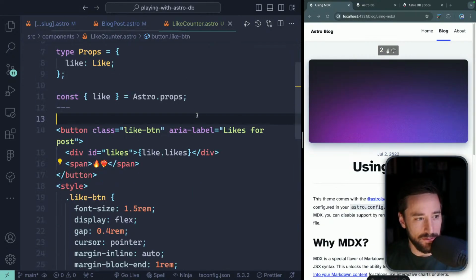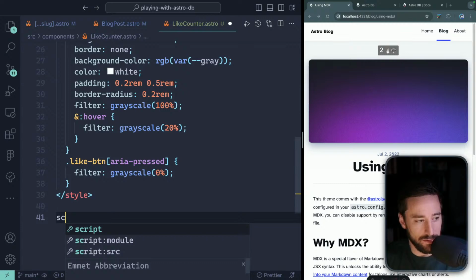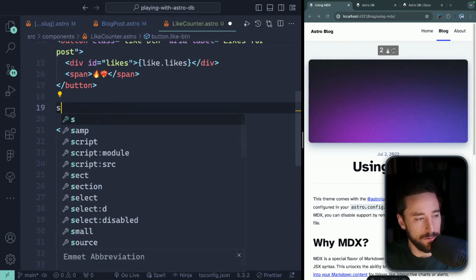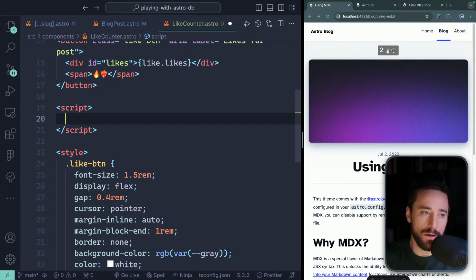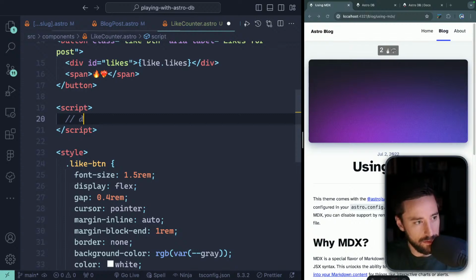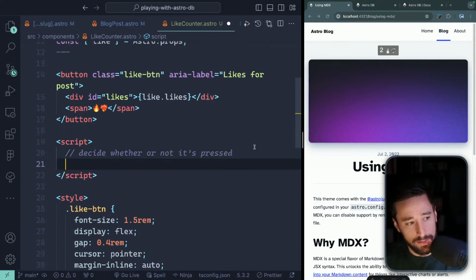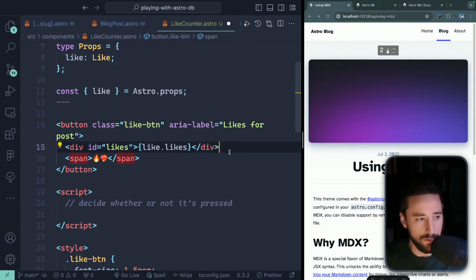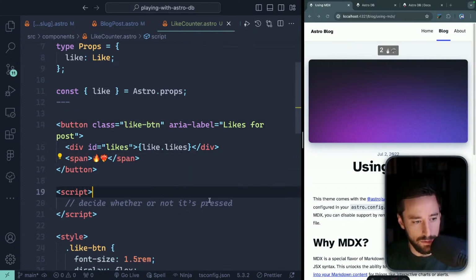It's its own little component. And what I can do is run a little script tag. Let's grab this here. So we're going to do a couple things here. First of all, I want to decide whether or not it's pressed. If it is pressed, we should probably also make it, let's use disabled.